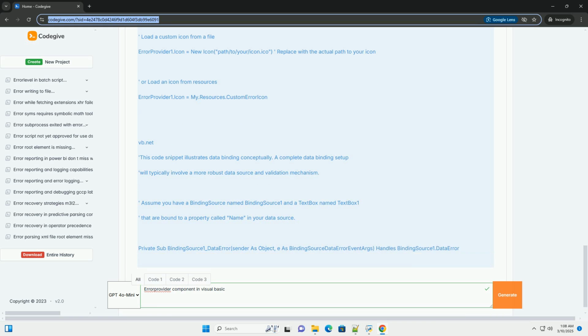This is essential for the ErrorProvider to function correctly. DataMember, String, gets or sets the name of a single data member in a data source. Mostly used in data binding scenarios. DataSource, Object, gets or sets the data source that the component is bound to. Useful for data binding. Icon, Icon, gets or sets the icon that is displayed next to the control with an error. You can customize the error icon by setting this property. The default icon is a red exclamation point.